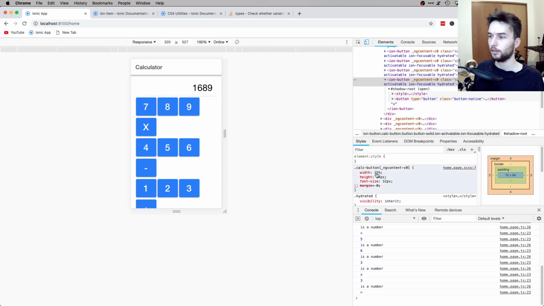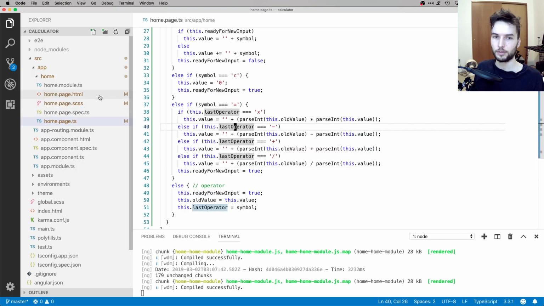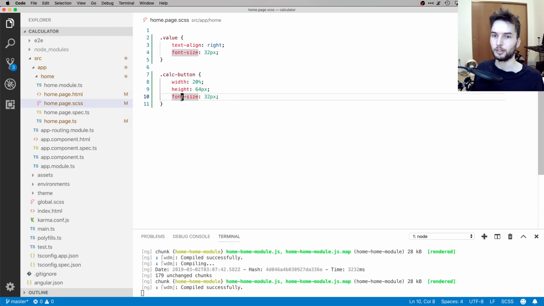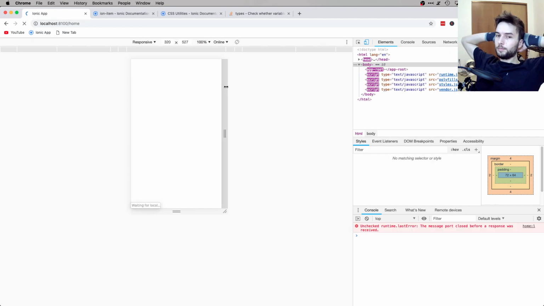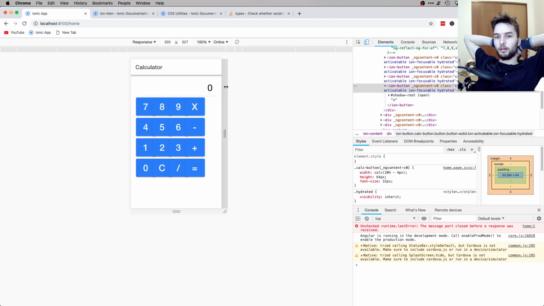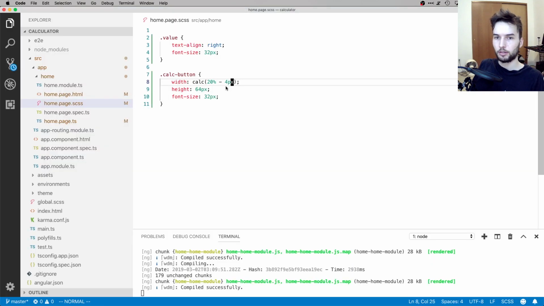So back inside of the SCSS, we're going to style the calc button's width to be the result of calculating 25% of the width of its parent element minus 4px. What did I do wrong? Oh, it's 25%.